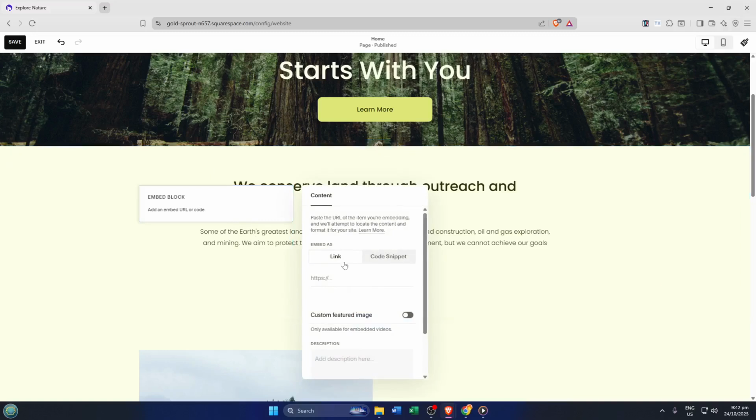This brings up the detailed options for the embed, including the ability to select Code Snippet. Code snippets are tiny pieces of code that tell your Squarespace site to show something extra, in this case, your pop-up. If you don't see Code Snippet right away, look for any option that lets you enter or edit custom code. Now it's time to add your pop-up code.